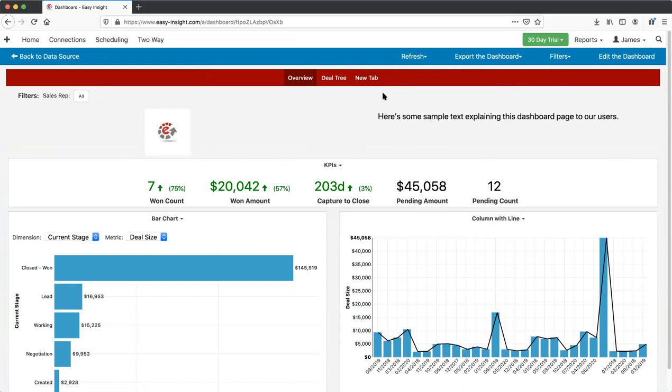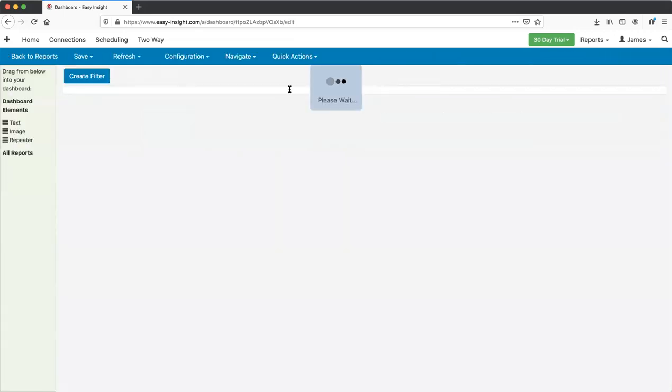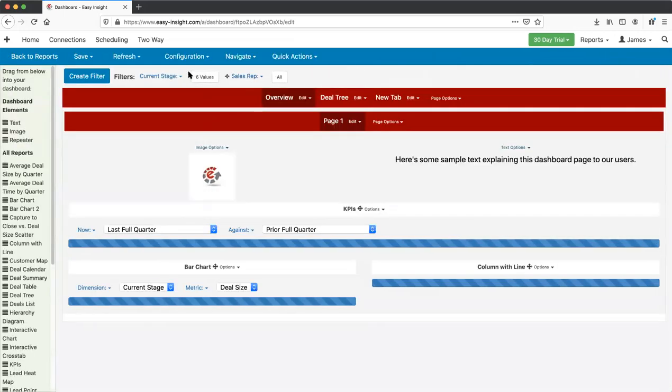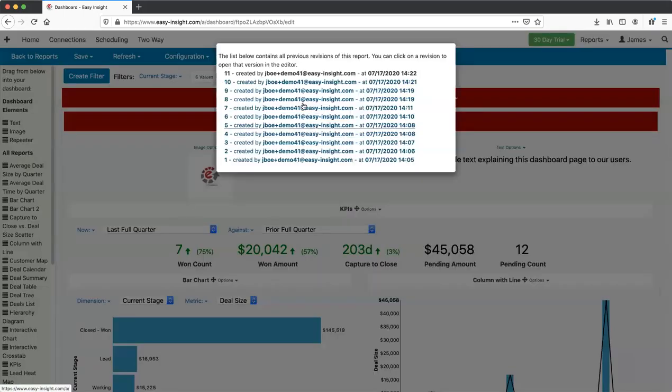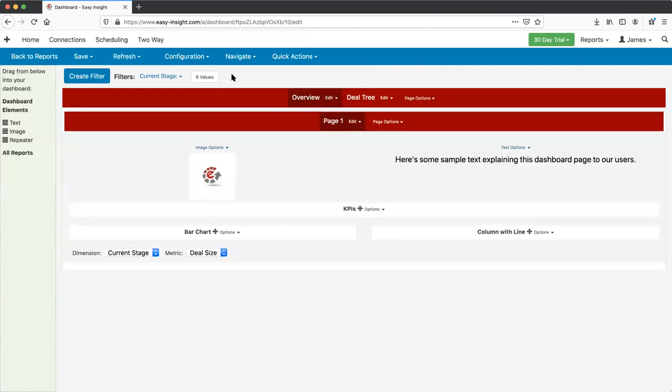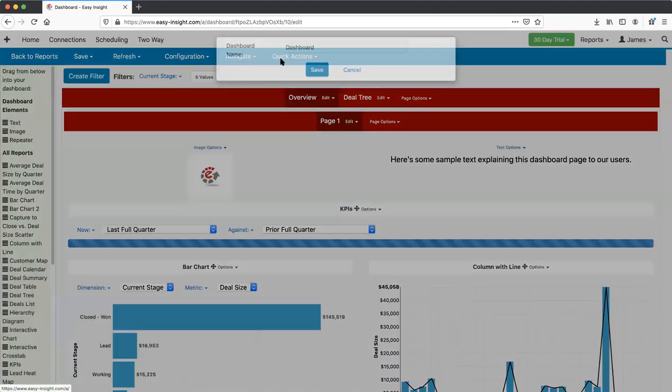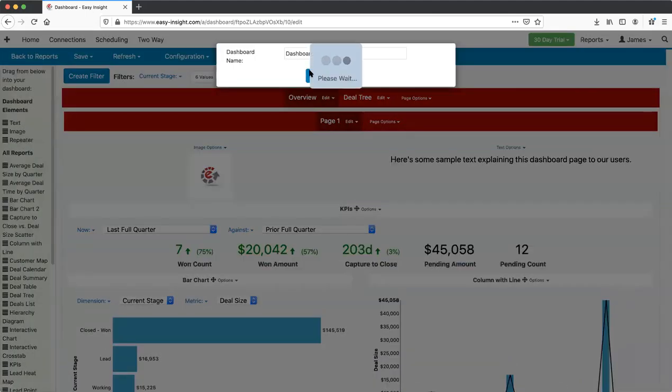Let's see, moving on from that, additional options for editing the dashboard. We can do configuration. Version history will enable you to go back to previous versions of the dashboard. So in this case, that particular change did not work very well. So if we click on the previous revision, it goes back, and we can revert to the previous version of that dashboard.